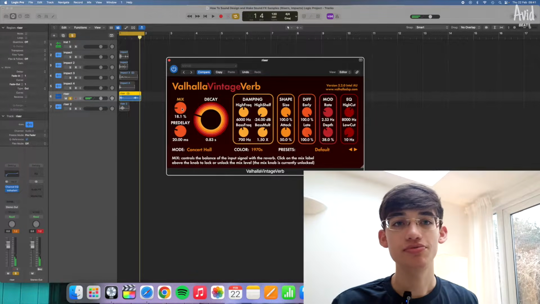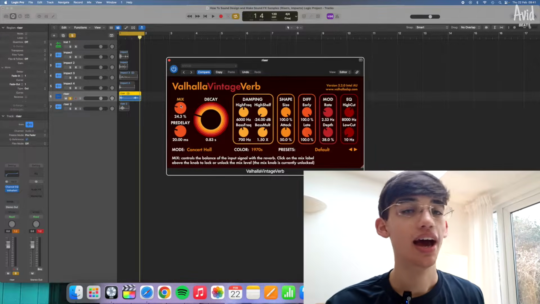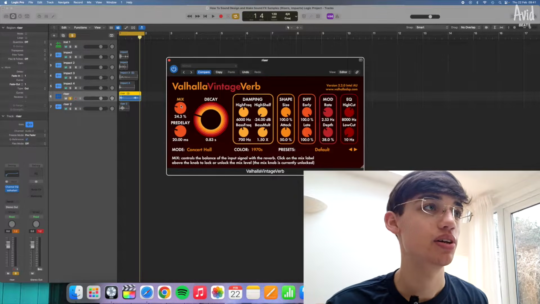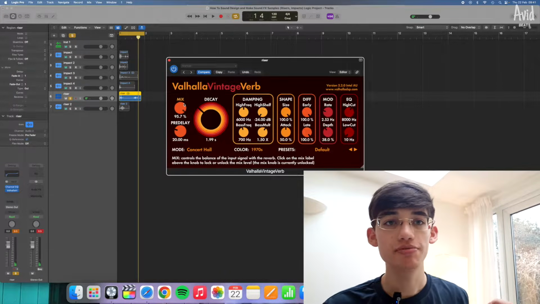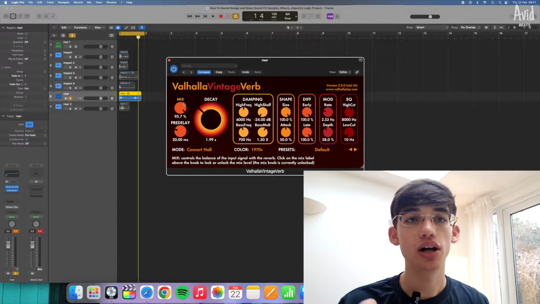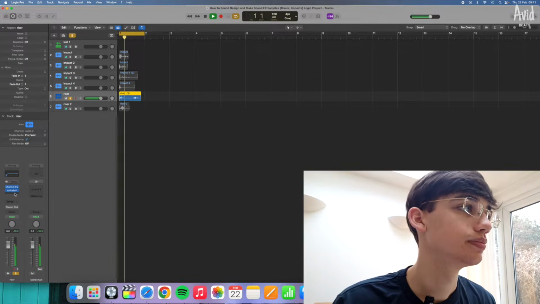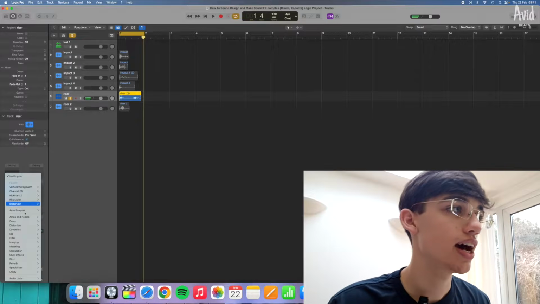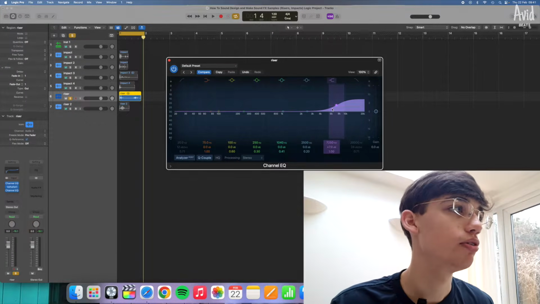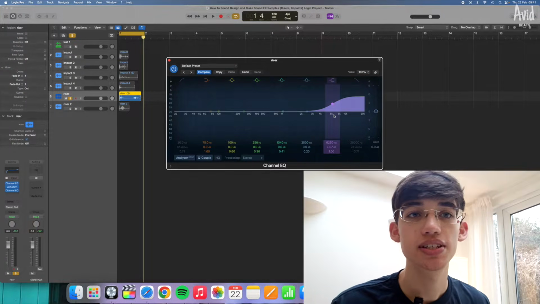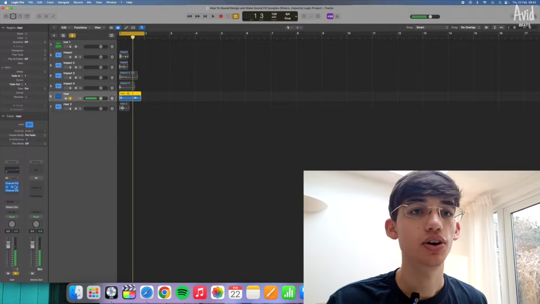I like to use Valhalla Vintage Verb as it's got a really nice clean reverb sound and it adds some really nice ambience without sounding glitchy or fake. I'm going to bump up the reverb mix so that I've got a lot of reverb to play with after exporting. Also going to add a second EQ on top of the reverb just to brighten up the high end.